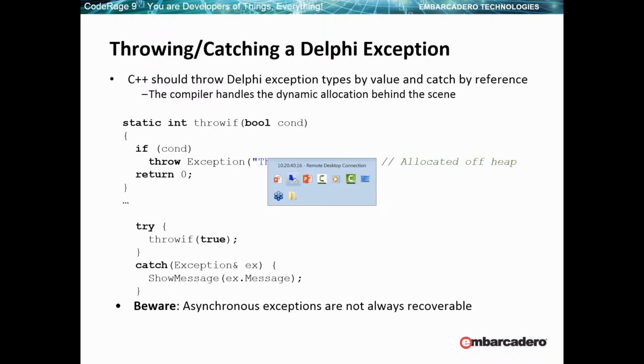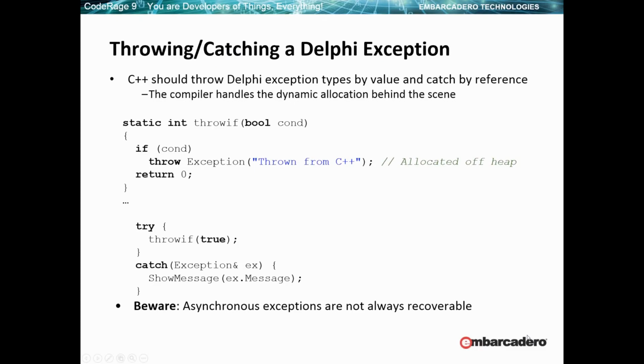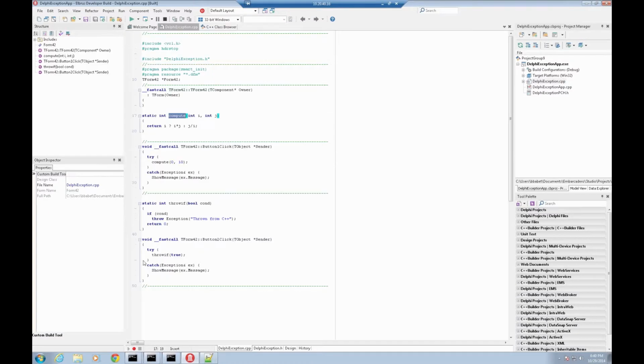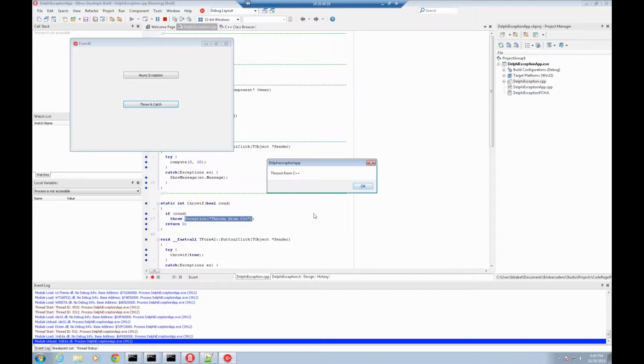Let me go back to the slides and show. I keep doing the wrong thing here. From current slide. So, here's the code, the same code that will throw. I'm just throwing exception. This looks like a value object. It doesn't look like something you've newed, but behind the scenes, the compiler will do the right thing. And then catching by reference: throw by value, catch by reference. Here we go. Thrown from C++.